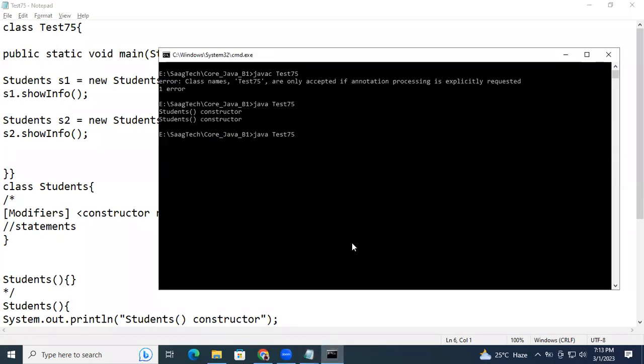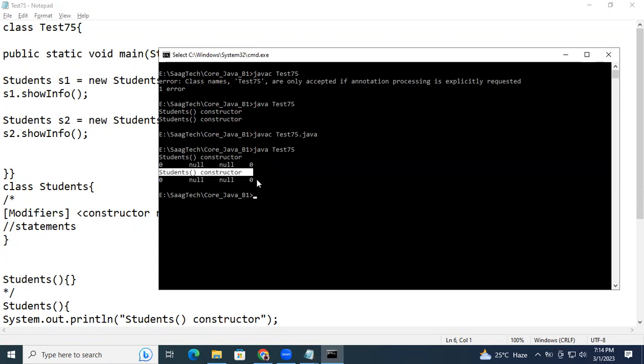Compile again. Test 75 and execute. Right. The constructor is called, and the object is already created. In the object, these are the default values. Again, another object is created, the constructor is called again, and these are the default values for that object's properties, right?